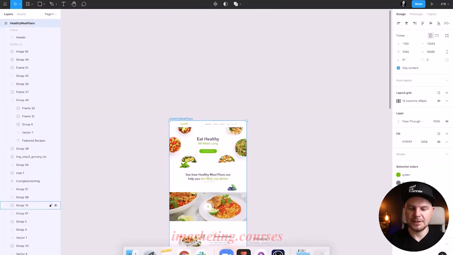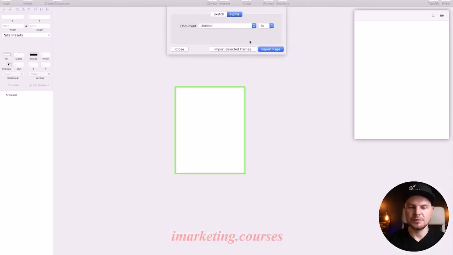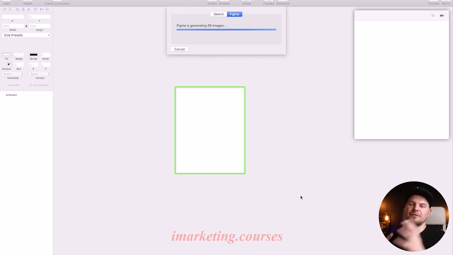Now, when I click select, Principle, import selected frames in the same size, only 60 images. So we cut it almost 5 times. Now it's 5 times smaller. So it will take less time for Figma to generate these images and for Principle to import them. And once it is done, you will be able to create all the crazy animation that you want to create with this one.